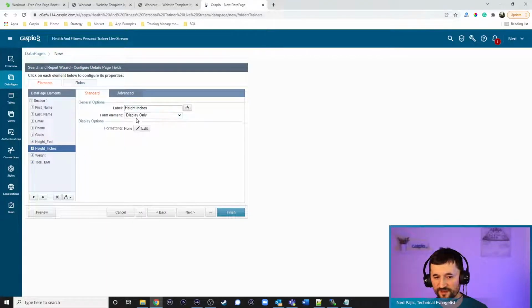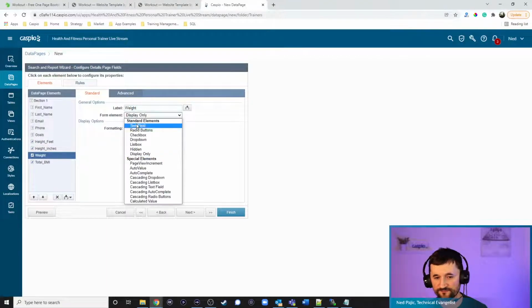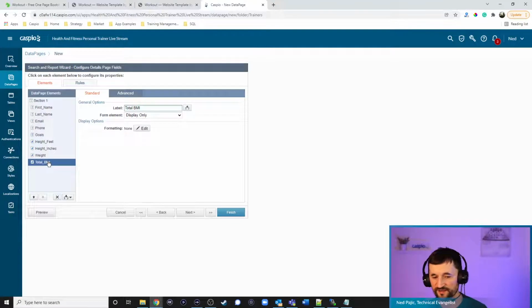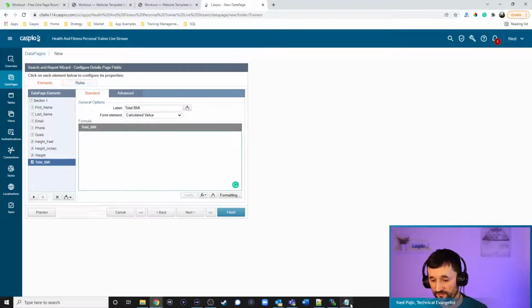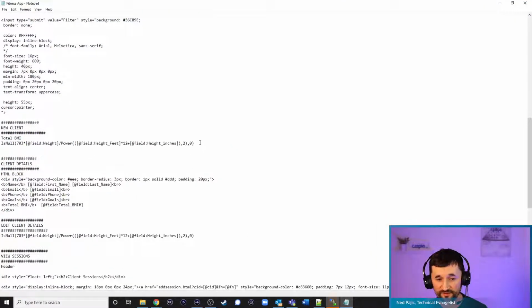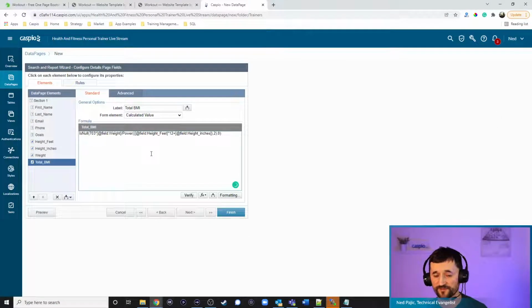We should be able to edit the height, weight, and the total BMI is automatically going to be calculated, so we need to include a calculated value. And once again, I need to grab my formula that calculates the BMI. Same exact thing as before in the update form. Hit next. Oh, before I hit next, let's add our heading.